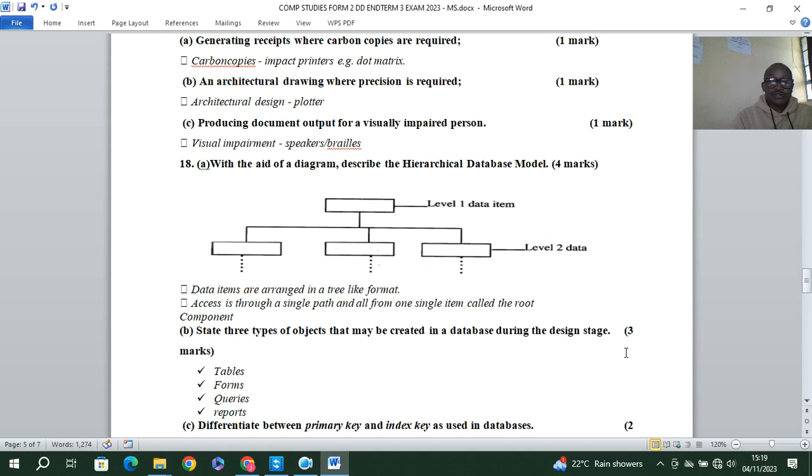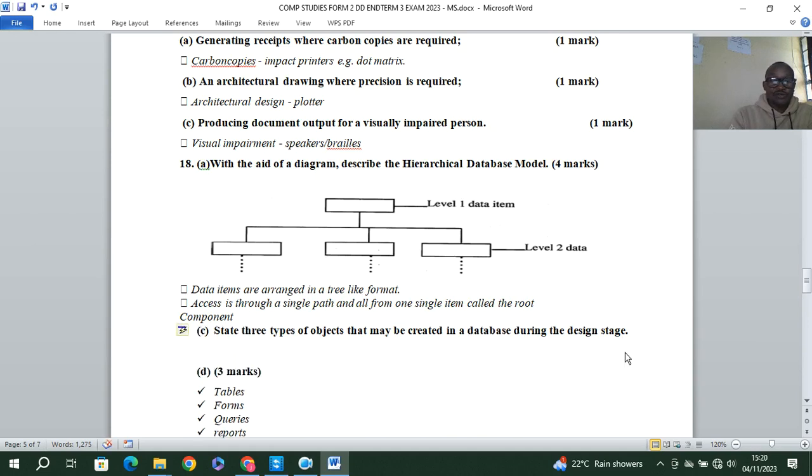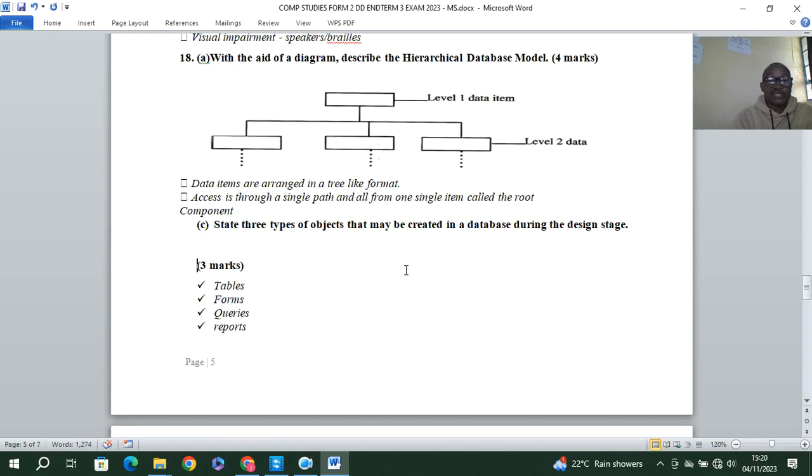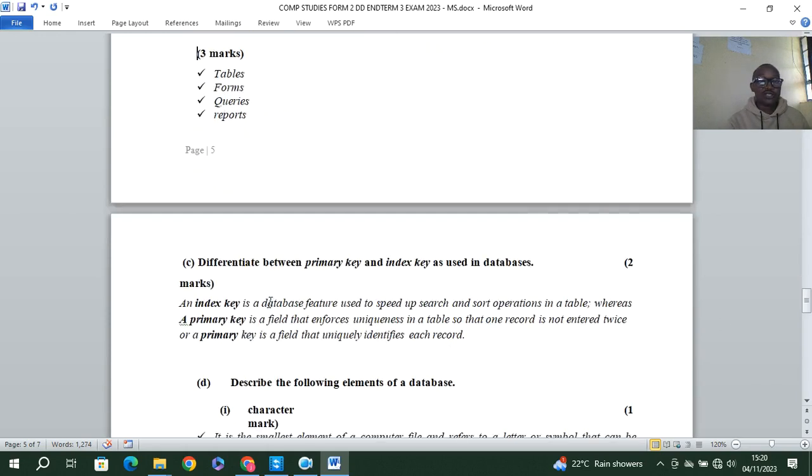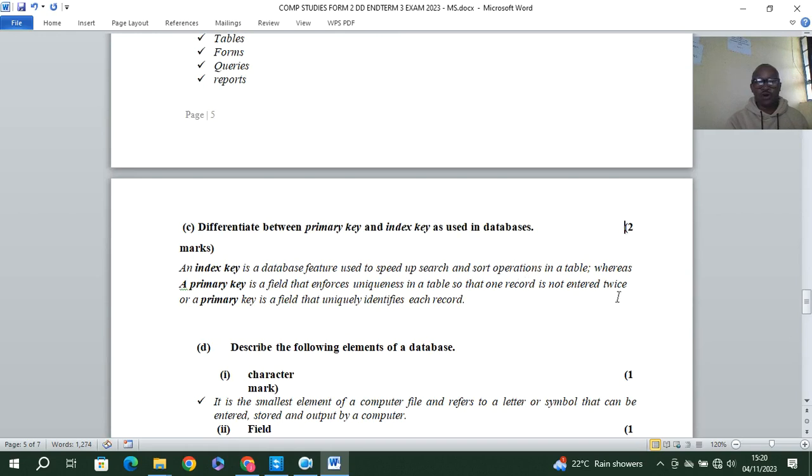Then we have this question. State 3 types of objects that may be created in a database during the design stage. So we have tables, queries, we have forms, reports. You can also add macros and modules.